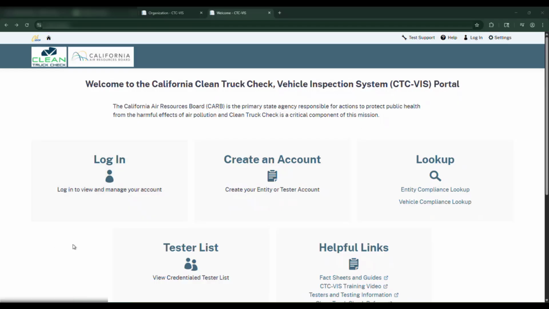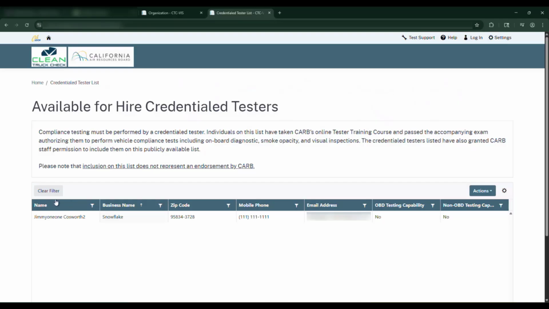When we get here on this page, this is the page prior to login. This button is also available once you log into your account, but look for the tester list button. Go ahead and click on that list. For demonstration purposes, yes, this is a very small list. The actual public for hire list will be very large and have more testers listed on it with their information.